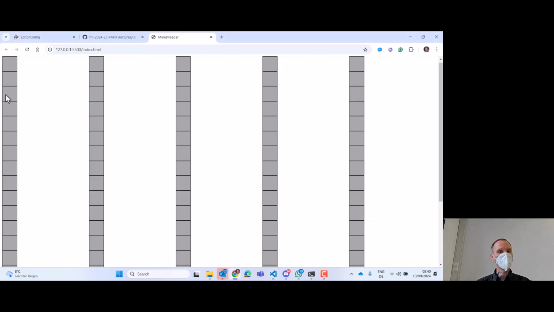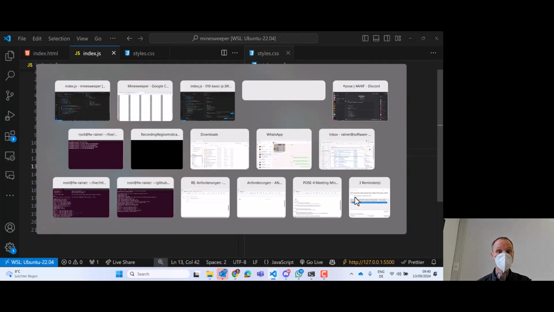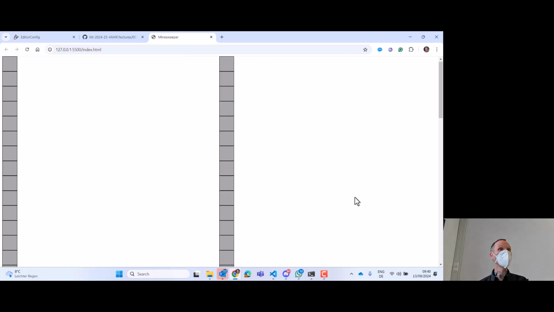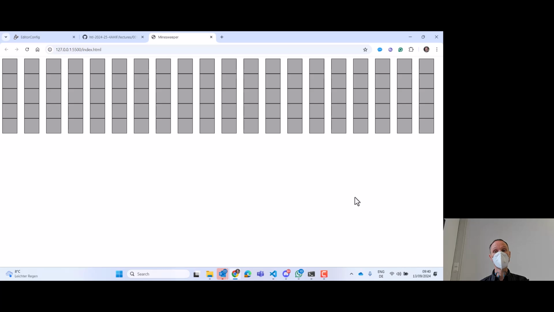You see, now we have 5 columns, and each column has 20 cells. Got it? If I say 2 columns, it's not very difficult. We have 2 columns with 50 cells in each column. If I say 20 columns, I have, you guessed correctly, 20 columns with 5 elements in them. Isn't that a nice little thing in order to get such elements?